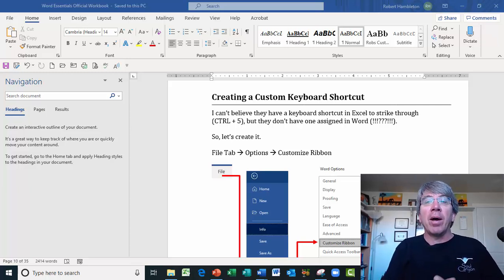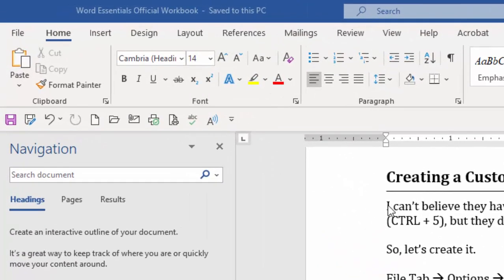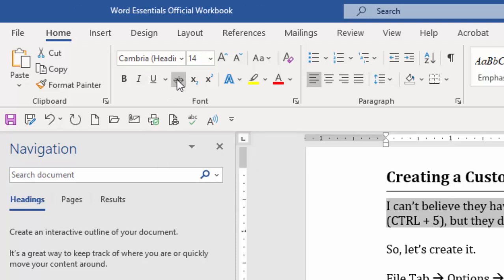So the only way right now without a keyboard shortcut to do that is to use this. Let's say we highlight this text right here and we want to strike it through. We can come up to the Home tab, and right up here in the font box you'll see the strike through button. So what we want to do is actually create a keyboard shortcut that's going to do that.